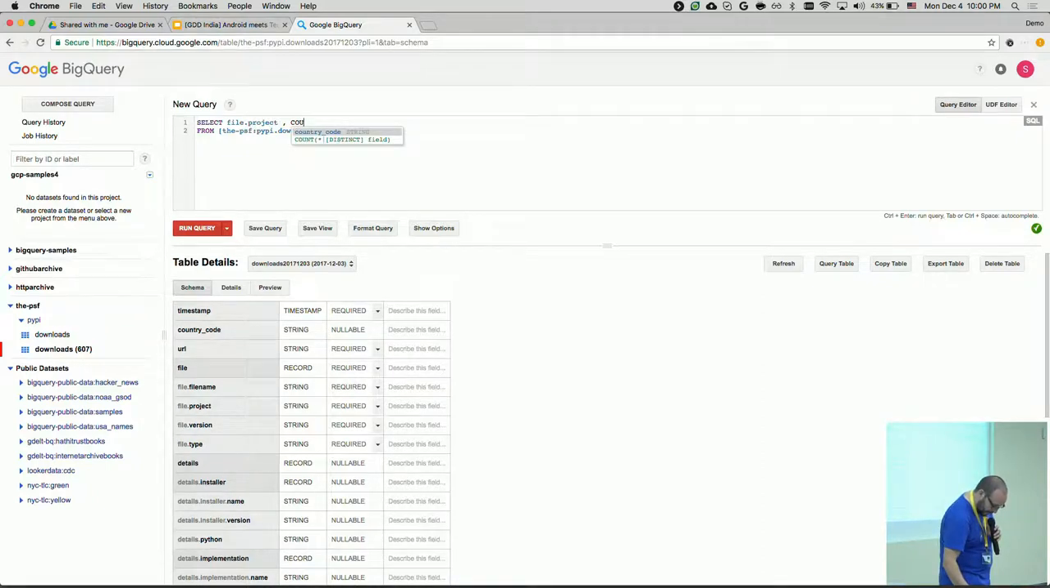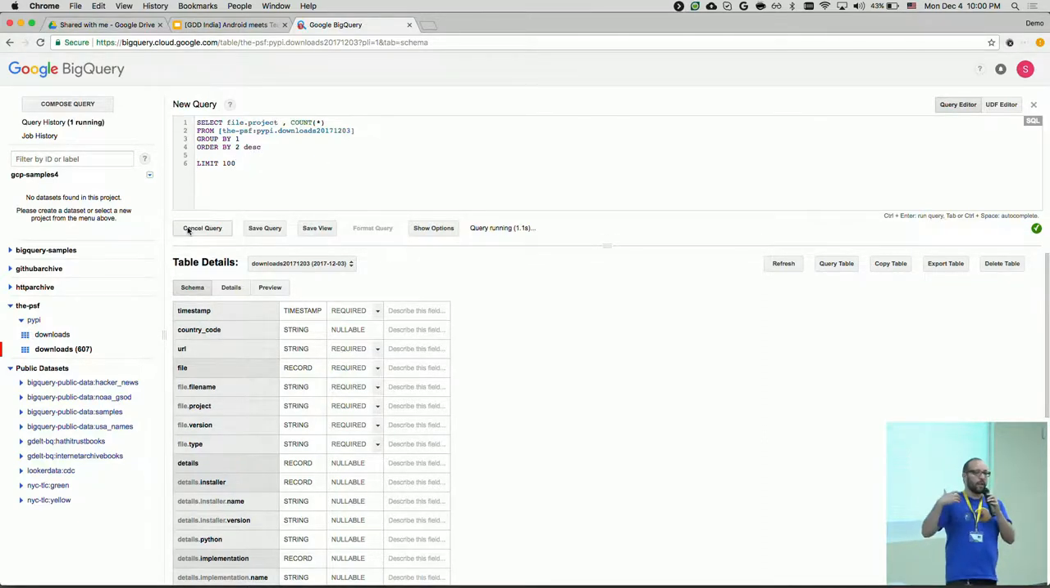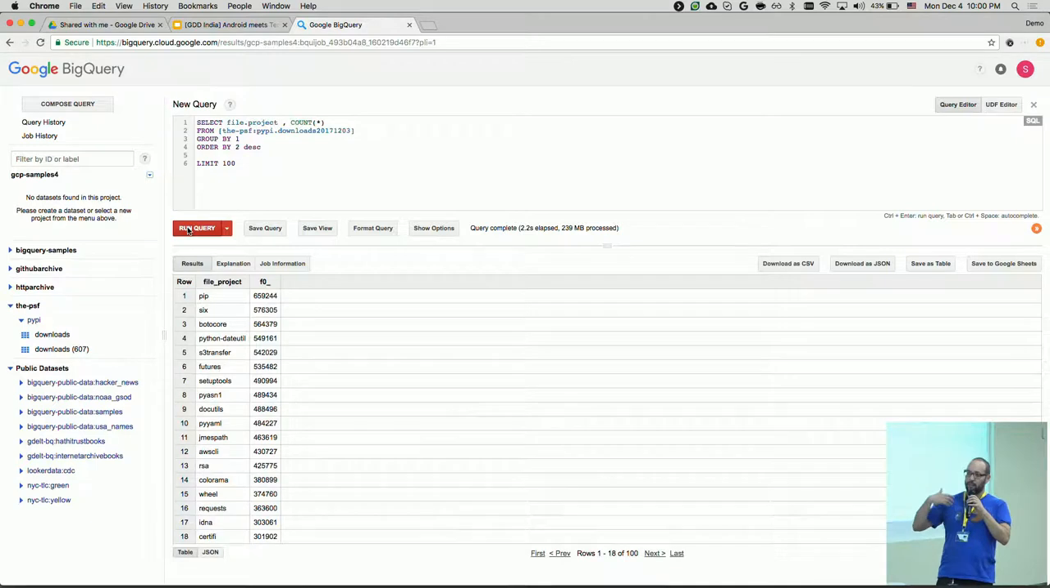How do I do my count of everything that is being downloaded? It's harder to type with one hand. Group by one, order by two, descending order, limit 100. So this is a real cool way to see what is happening with Python, what people are downloading.